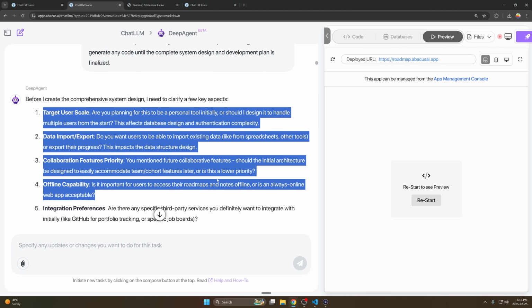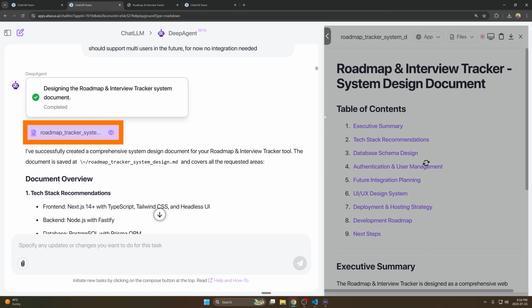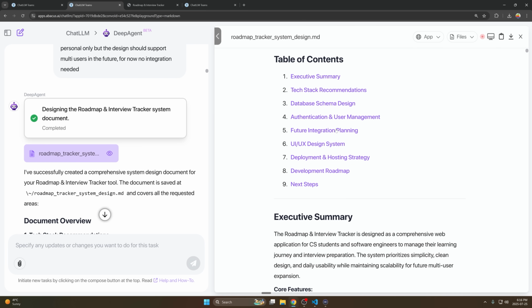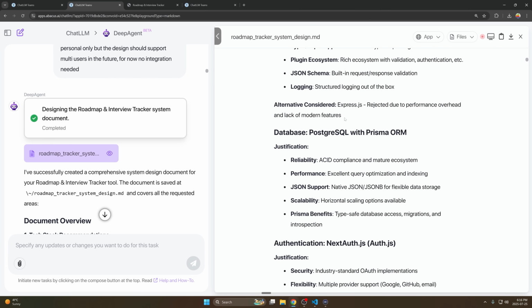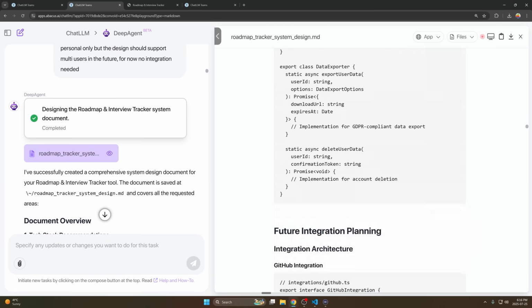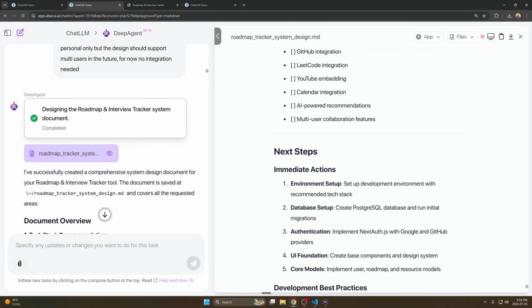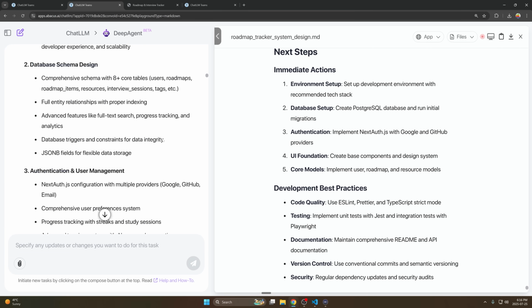So again, it asked me some questions, so I answered just a few of them. Started with the design document, which we can view right here, which again is what I always suggest as a best practice. Read through this, make sure that it makes sense, or at least it came up with a very detailed plan, as you can see that it did, right? So there's a lot of stuff here.